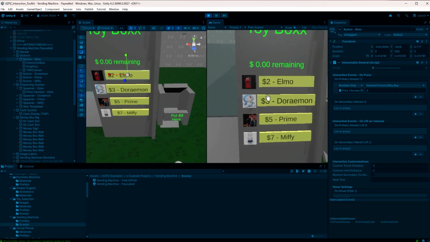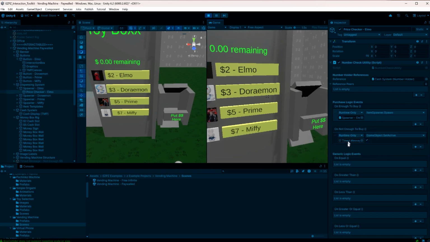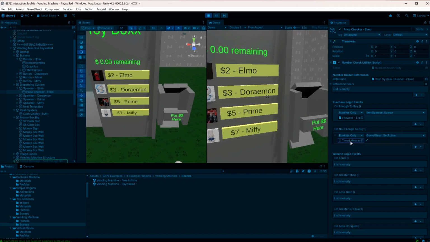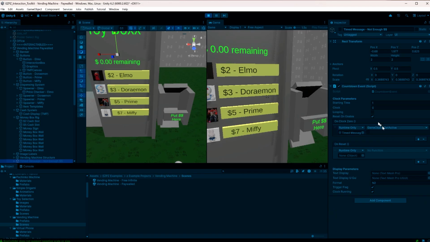So once we don't have enough, this will now activate the timed message over here. We can see that this timed message is set up in such a way that when it gets activated, it'll show up for 1 second. This is what this countdown event is for, and then it'll deactivate itself after 1 second.